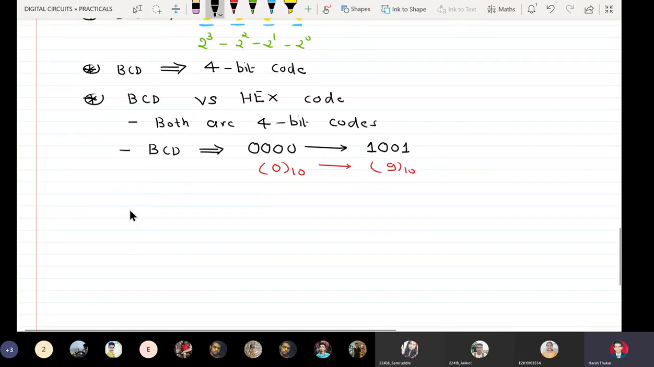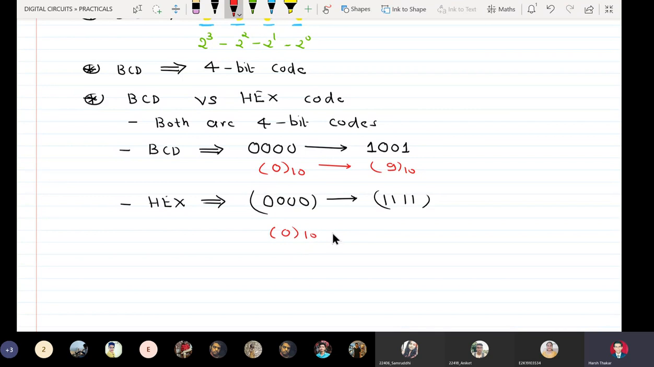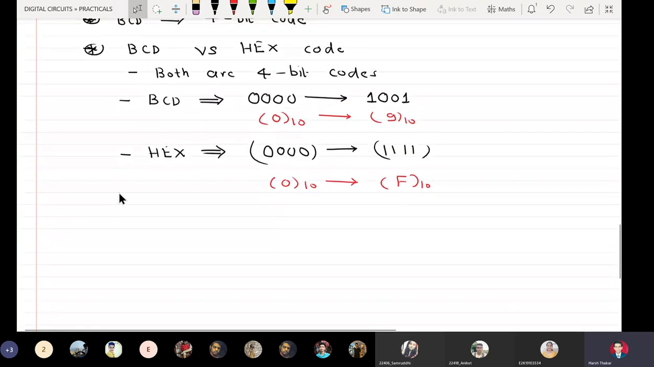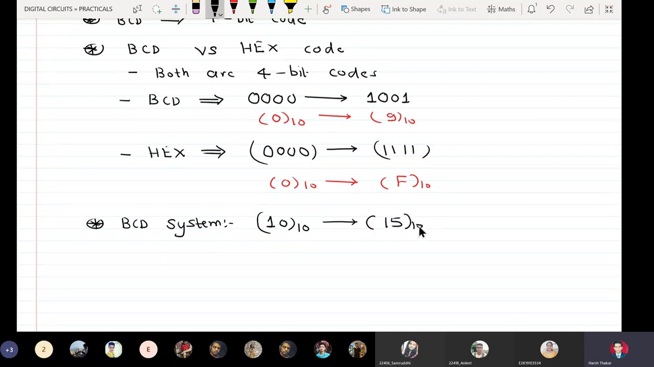On the other hand, hexadecimal number system also is 4-bit system, but we know that hexadecimal number system goes from 4 zeros to 4 ones, indicating the list of symbols from 0 to F. In other words, BCD system has 10 decimal to 15 decimal as invalid numbers. This is very important. Okay, invalid numbers.